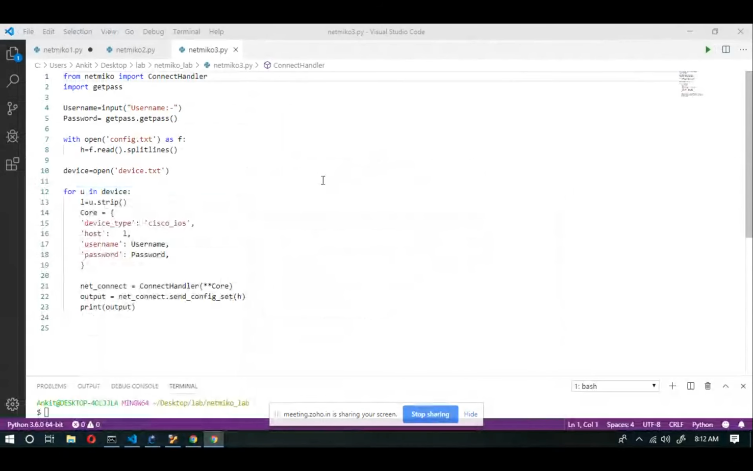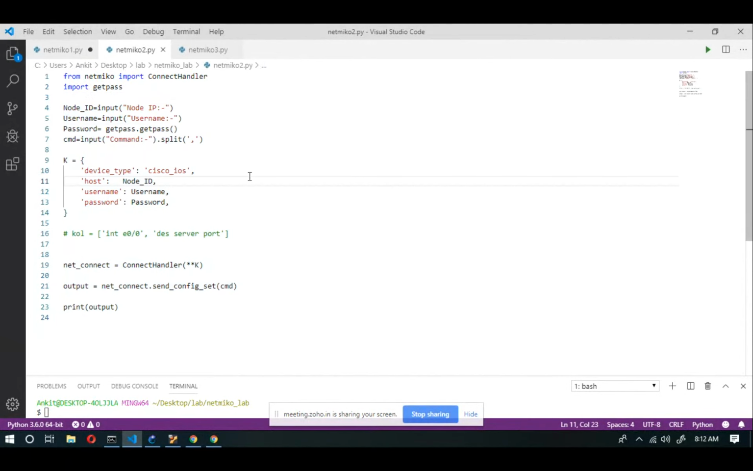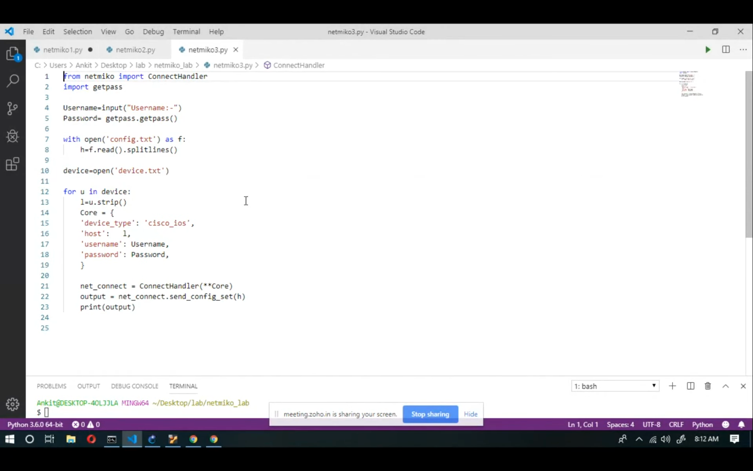So these three labs we have seen. First a simple show command, then a config command, and then we tried opening a file using config and opening a file from the device.